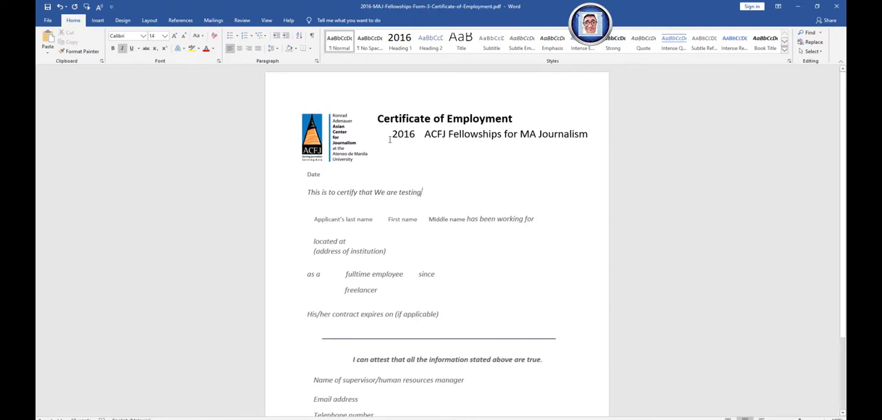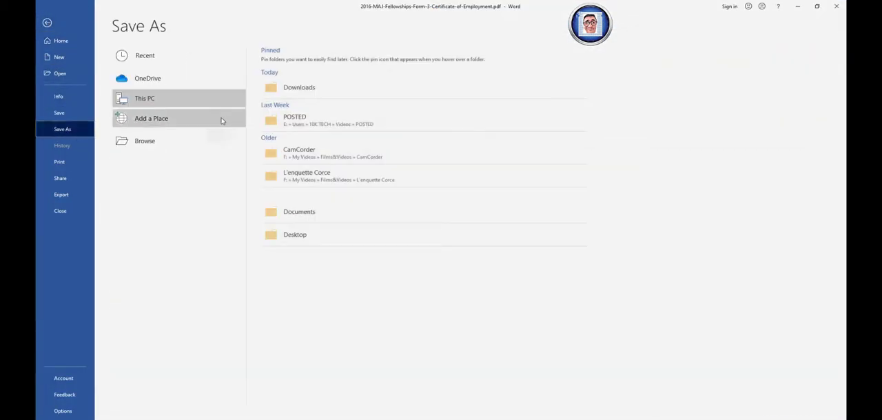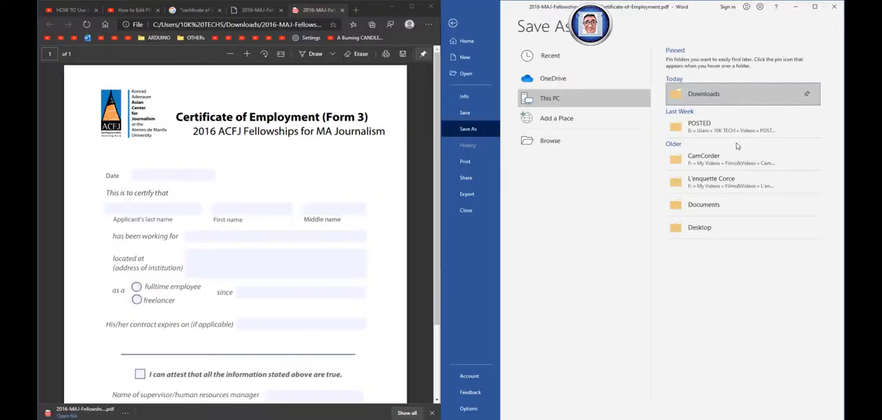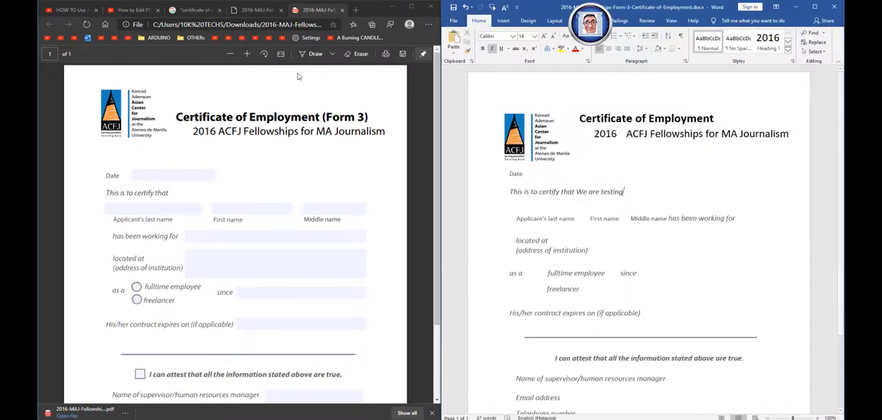Now you can save. You can Save As and decide where you want to save it and in which type you want to save it. So for me, I will just select This PC, the Downloads folder, and press save. Alright, and it will save it there. There it is. So this is the file that we edited. This is the original here.